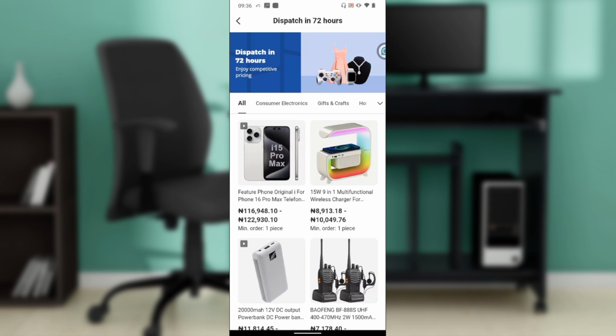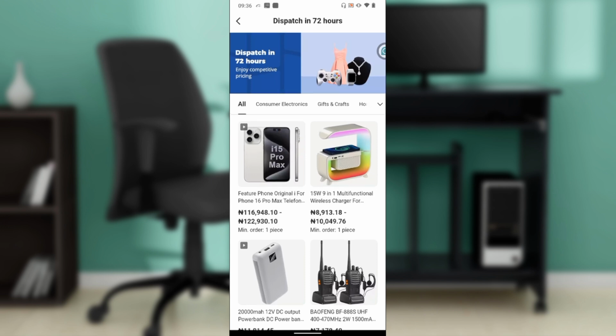You can find it on Google Play Store or Apple Store, depending on the device that you use. Once you launch any of those applications, locate the search bar and in the search bar, type Alibaba. Now follow through the on-screen instructions to install the app. After installing the application, it's going to take you right into the sign-up page.